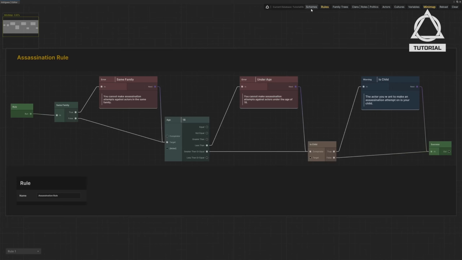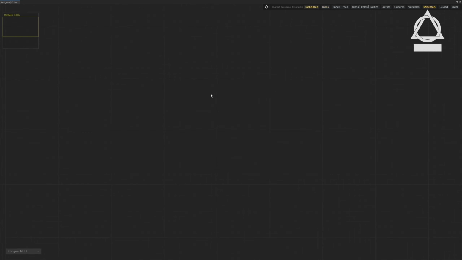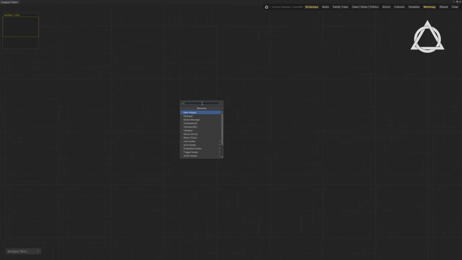That's it. Now, let's move on to the narrative creation screen. Go to the Schemes tab. Press the space button. As you can see, there are categorized nodes, more than 80, to meet all your needs. For all nodes and their uses, refer to the editor manual.